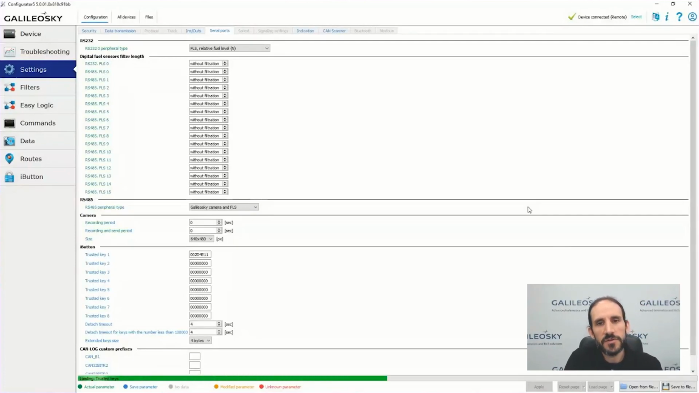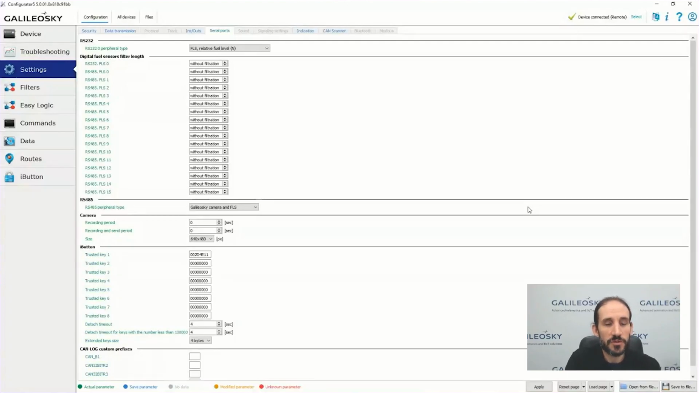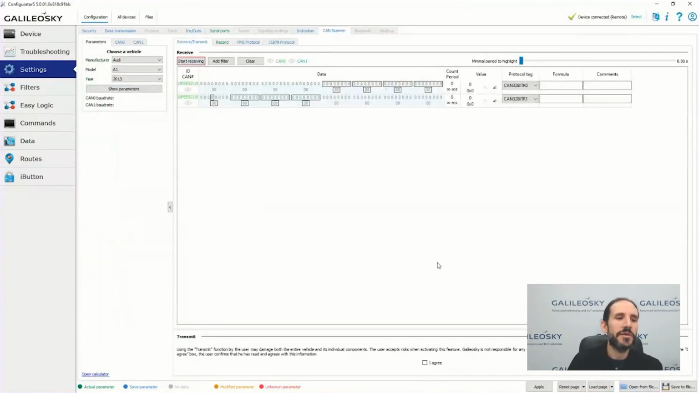As you can see, this new feature will speed up the loading of different pages that usually are very heavy, like for example, CAN scanner, in which we have all this information. And using the cache feature, we will speed up the process of loading it.